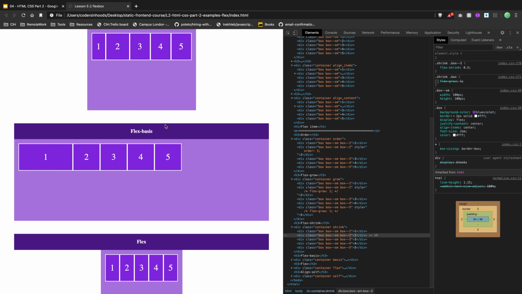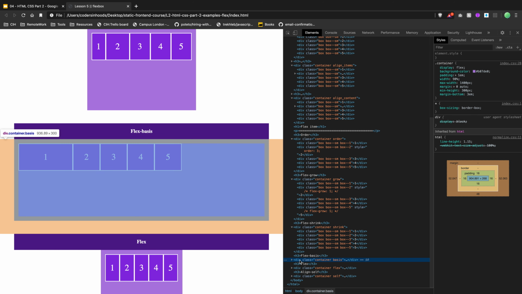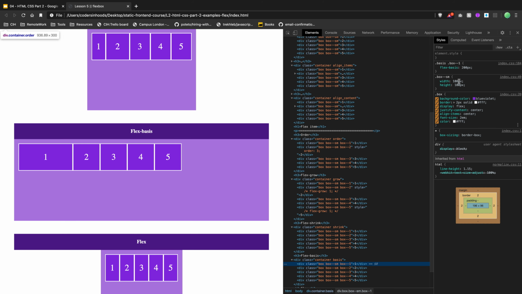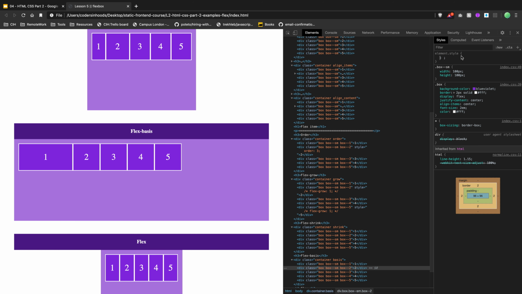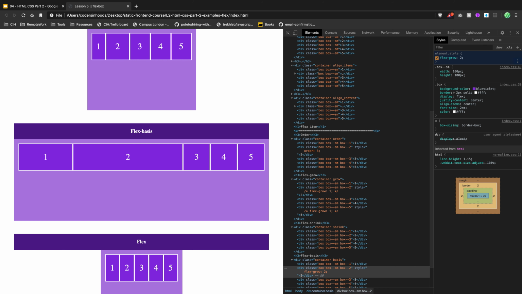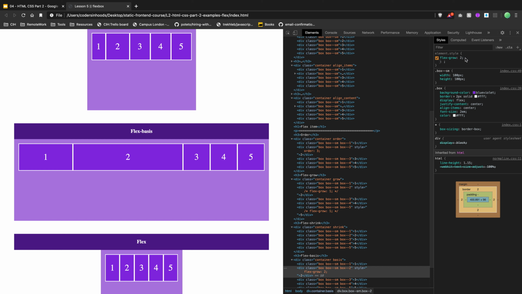So we have flex basis, which is basically you defining the base for this flex grow and flex shrink. So what you're doing is just saying this flex basis is 200 pixels. So now if you go flex grow 2, oh wait a second, not just for this one.